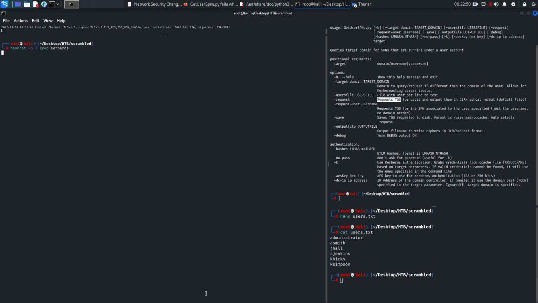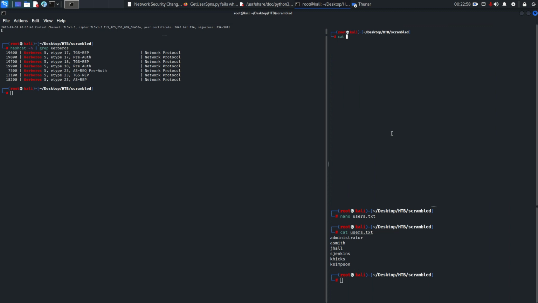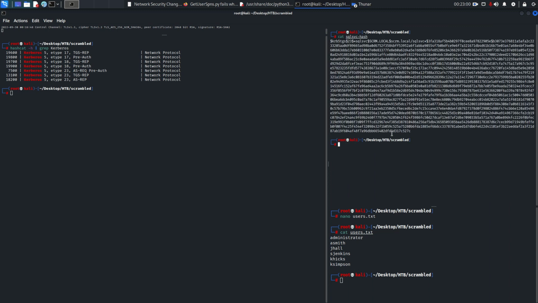Hit enter, come here, and what I want to show you here, if I say cat Sqlsvc hash, so you can see here it's Kerb5 TGS, which is Kerberos 5 ticket granting service, and its value is 23. So if you search here for the 23, because all of these are for Kerberos, we are looking for 23, but the ticket is TGS, so this is the TGS.